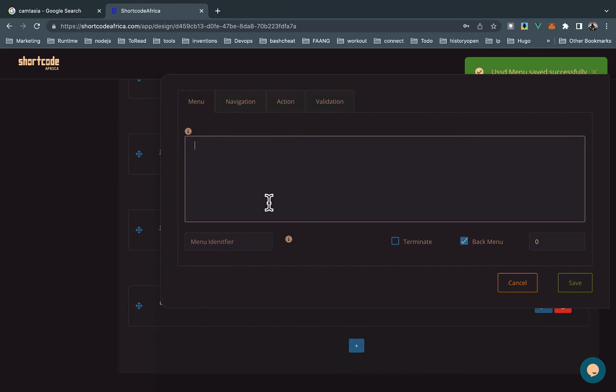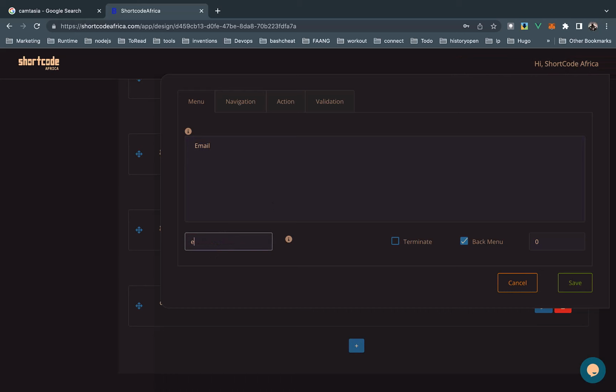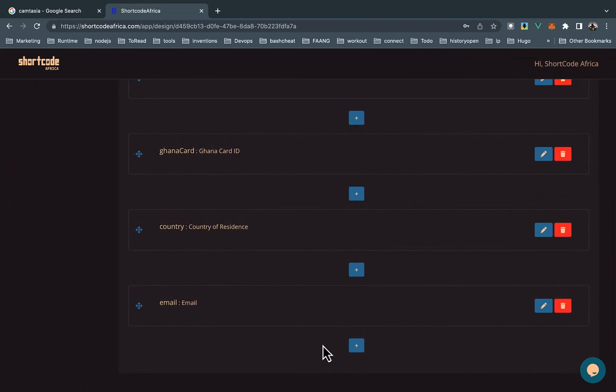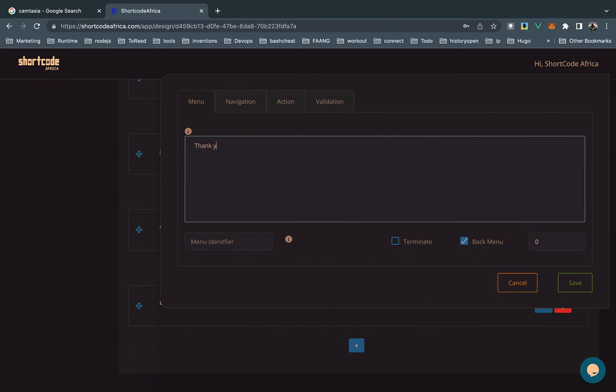We are going to ask for email. And I think that's all the information required to open an EcoBank Express account. So now, after collecting all this information, let's say you are going to thank the user for opening an account with us. And that would end the menu. So you check terminate here, which means that's the end of the USSD flow.